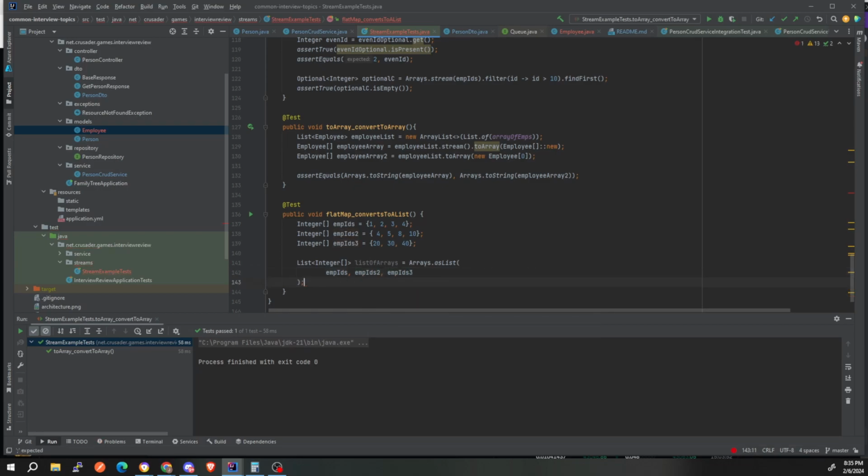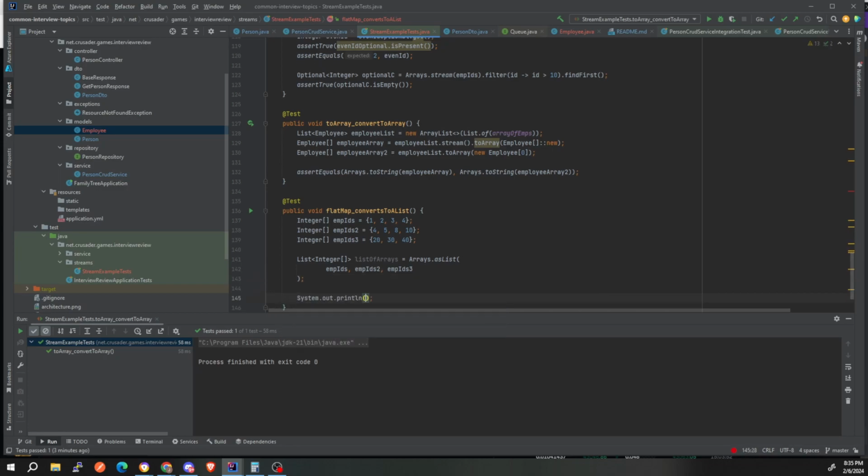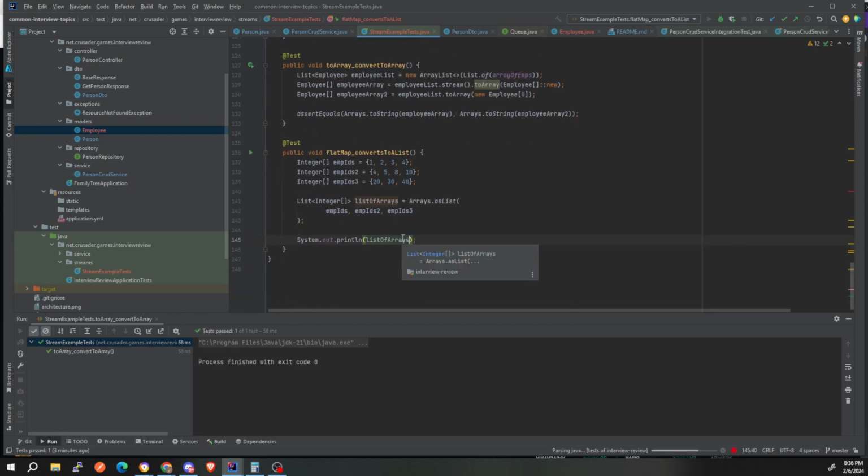Okay, so we're all good here. We're making a list of a list. So each element of the list of arrays has EMP IDs as one object, EMP IDs 2 as another element, and EMP IDs 3 as another element. If we try to print this out, it's going to look like grouped numbers. But we don't want that. We want to extract all these numbers and put them all into one list.